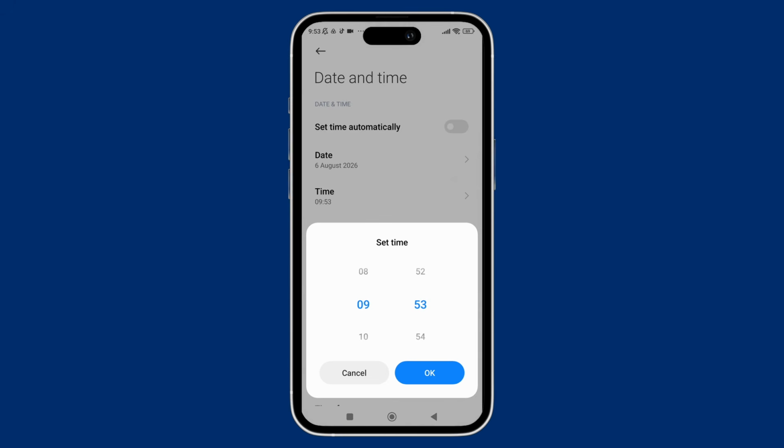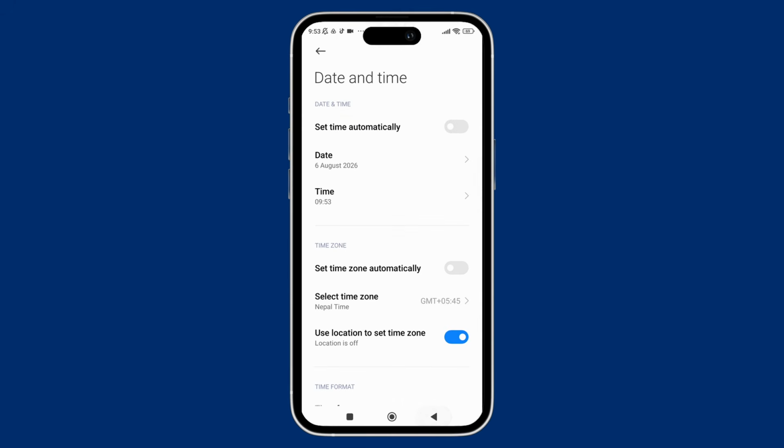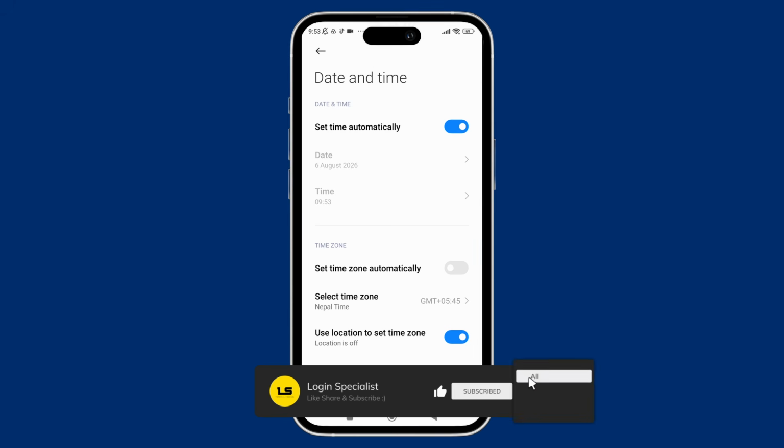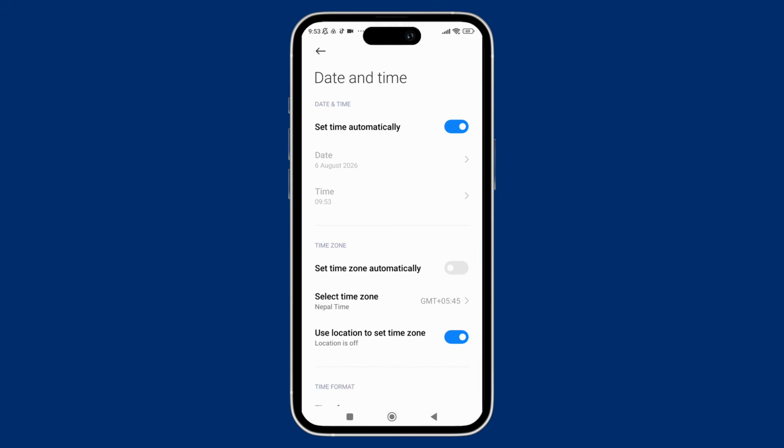And here if you want your phone to update the date and time automatically, then you can simply turn the Set time automatically option back on. And that's it. That's how you can change date and time settings on Android.